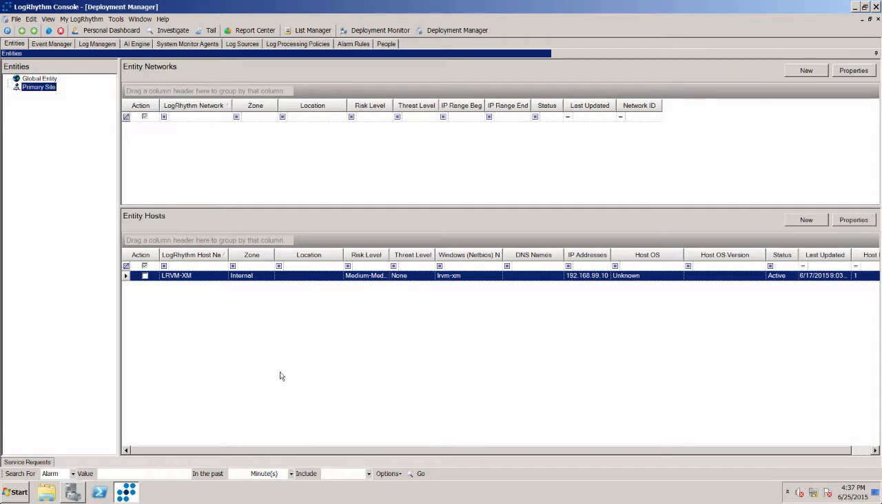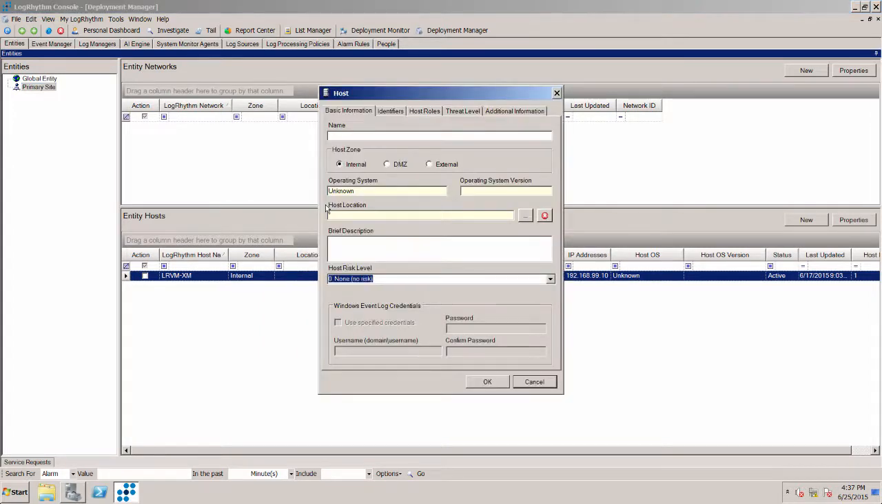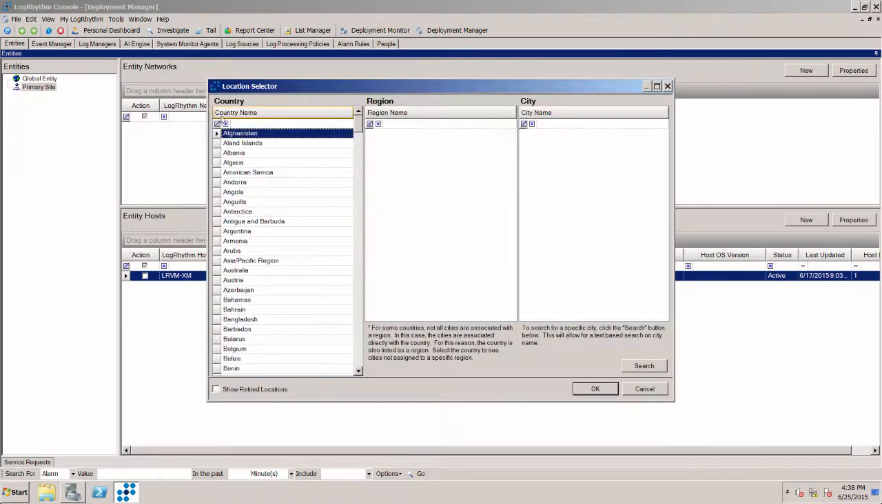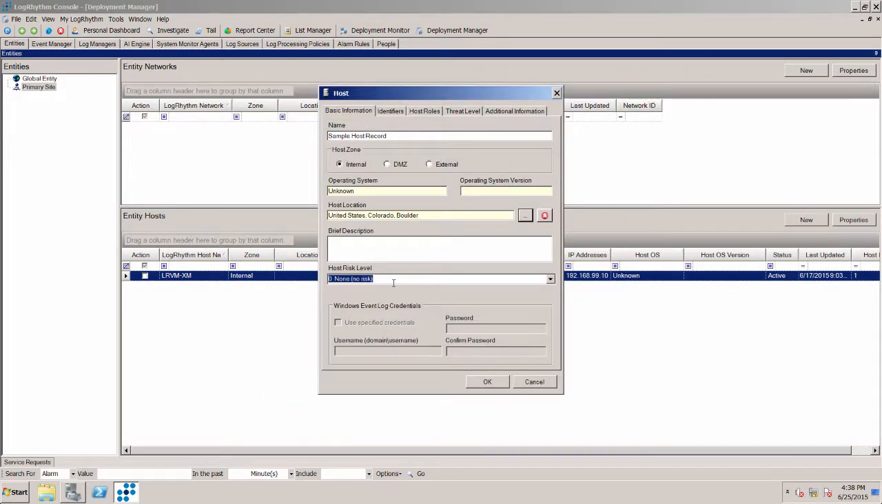To add a host manually, we need to be within our deployment manager and then the Entities tab. Navigate to the entity you wish to place a host record into, and then right-click and select New Host. There is a bit of required information in here. We would need to provide a name, the zone: internal, DMZ, or external. The host location can be added by selecting the ellipses on the right-hand side and navigating to your country, region, and or city. Select OK, and now we'll need to add our risk level.